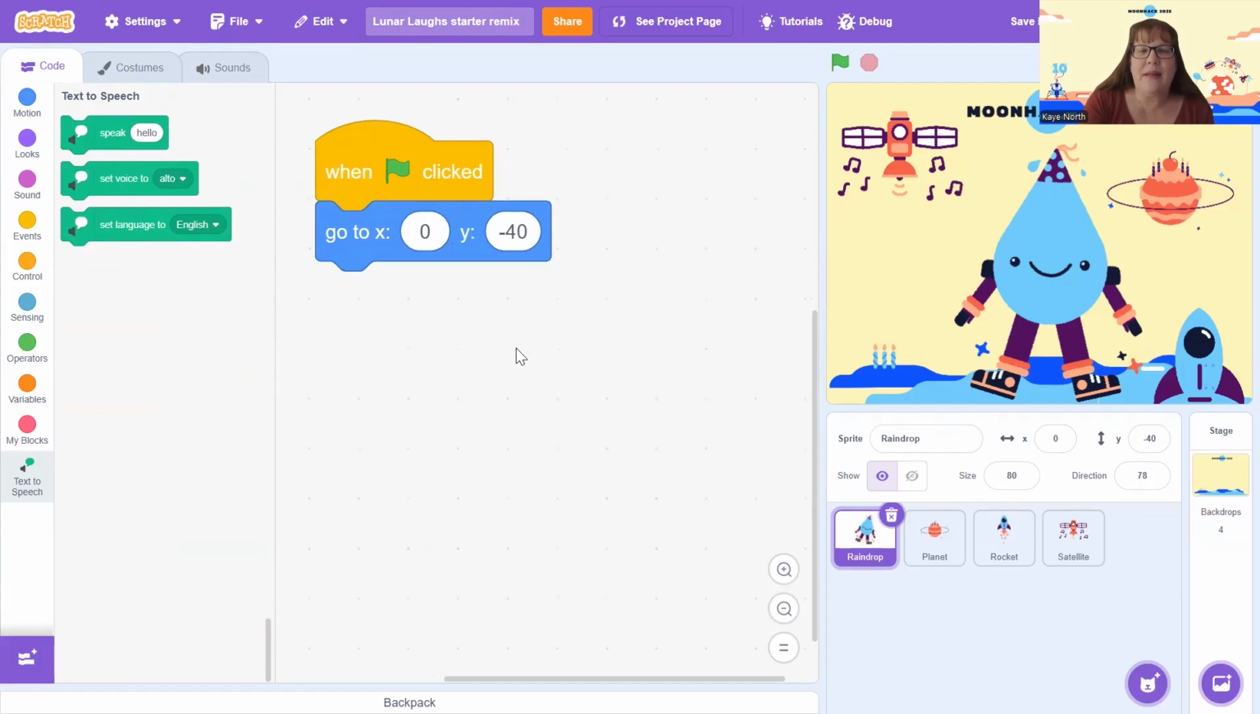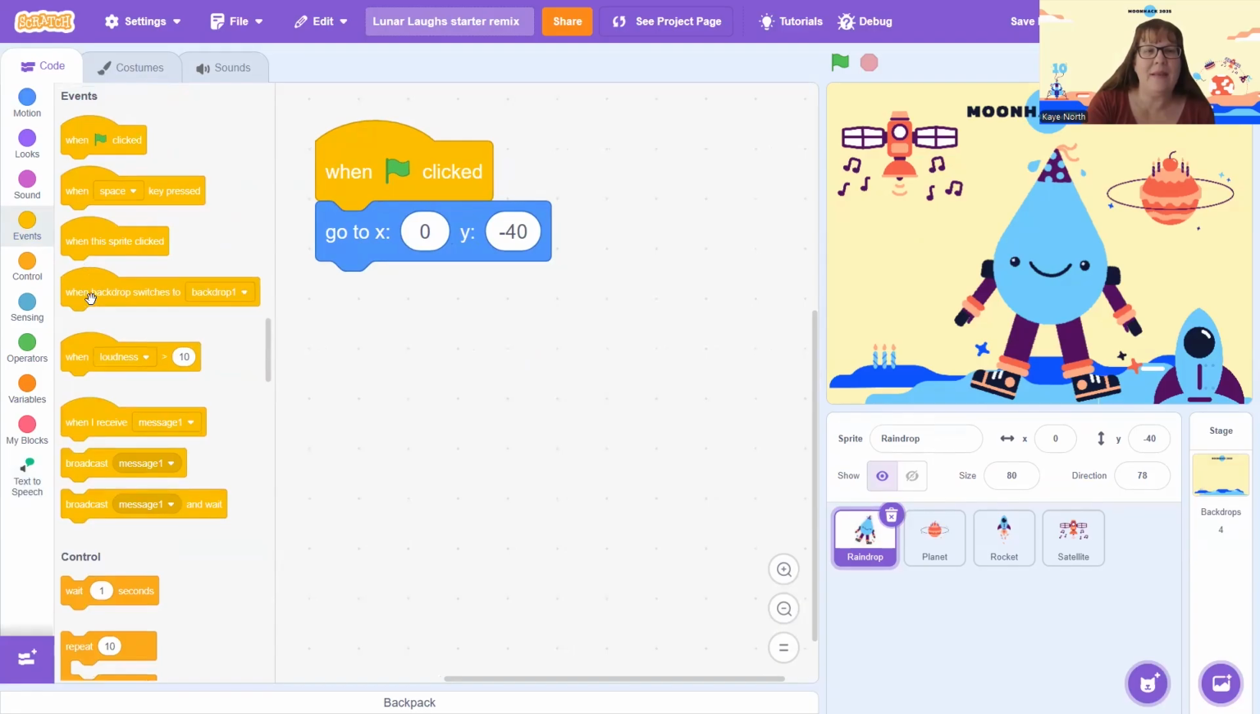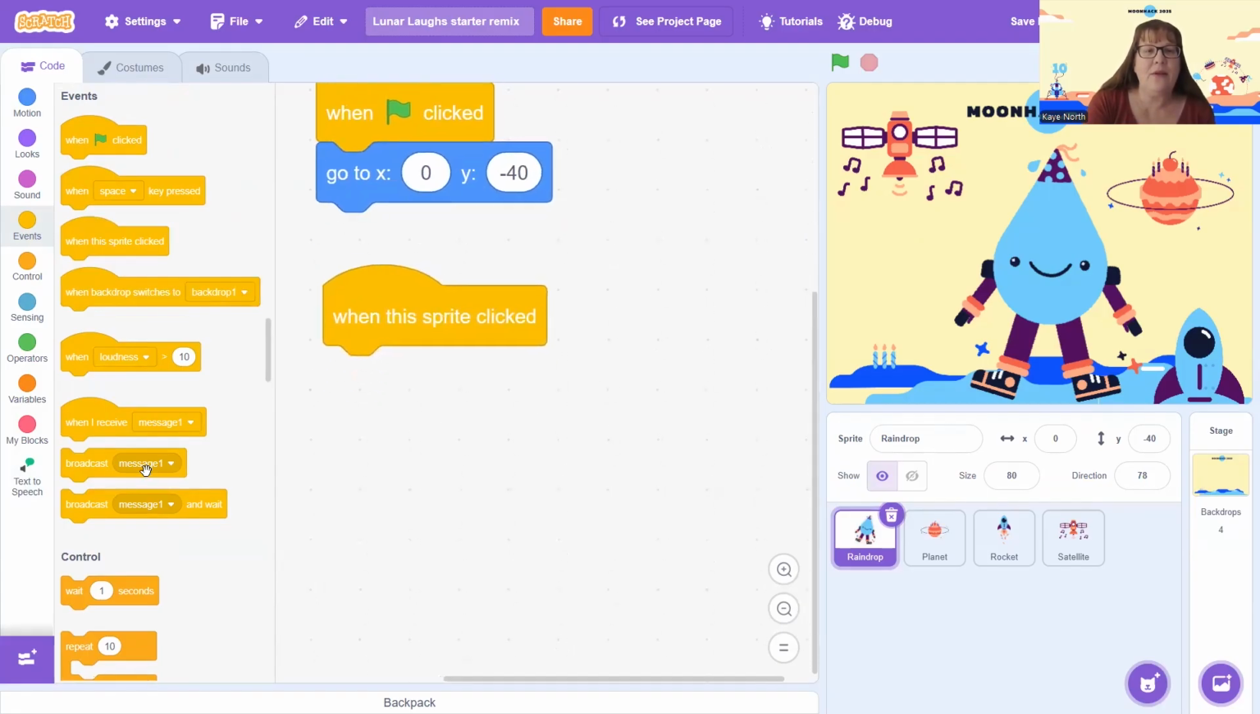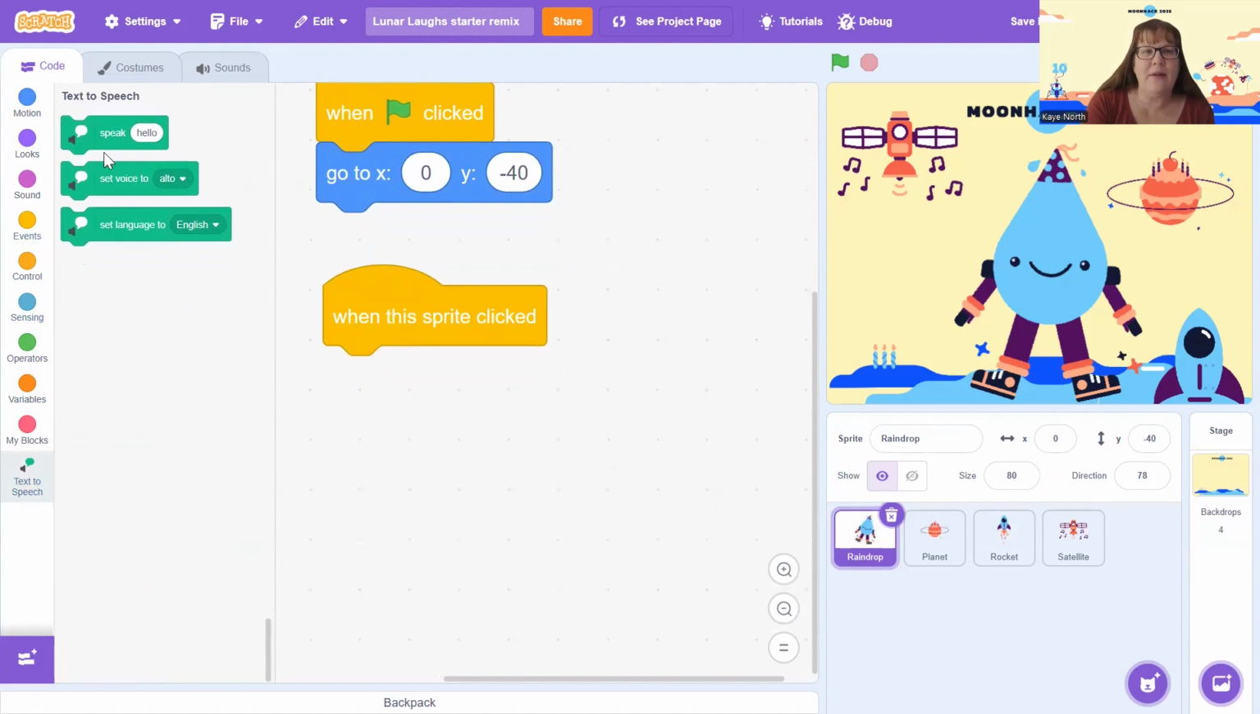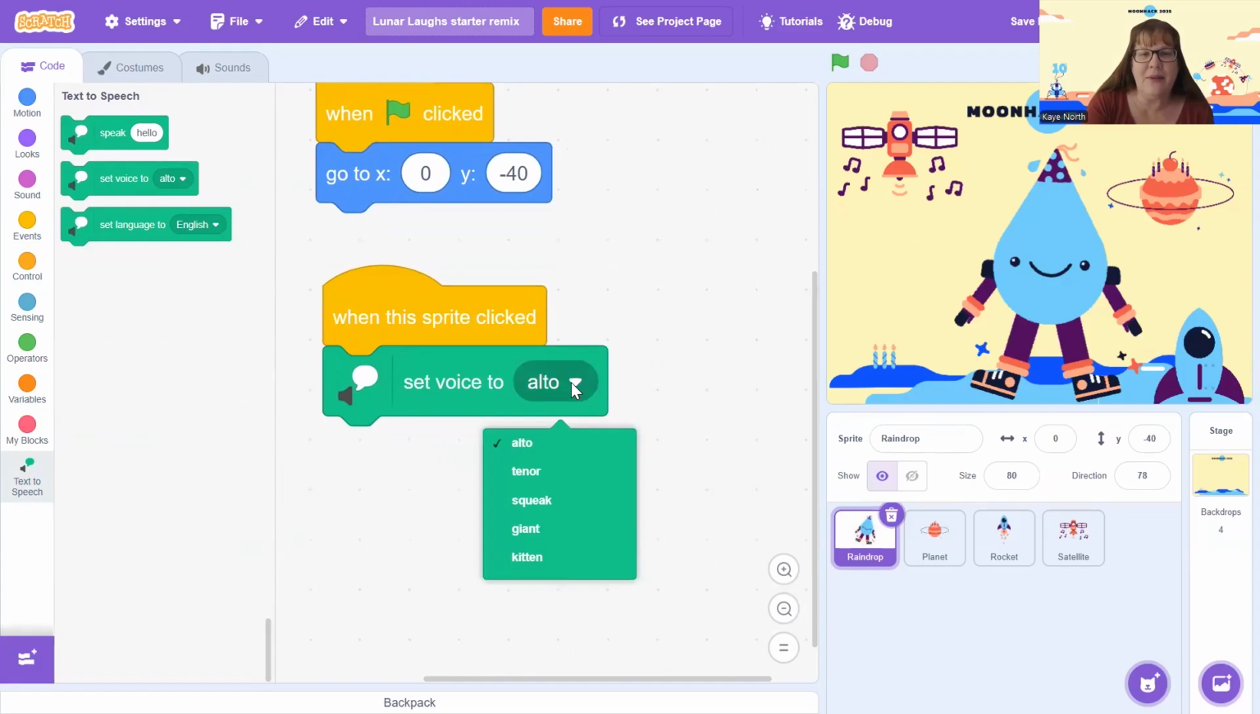We want the user to actually click the raindrop to get a joke. So let's start with the event when this sprite is clicked. Fantastic. From my text to speech blocks, I'm going to first set the voice. You can choose from the drop down menu. Remember that your user does need to be able to understand what they're hearing, so let's make sure we choose one that's going to make a bit of sense. I'm just going to stick with the tenor voice.